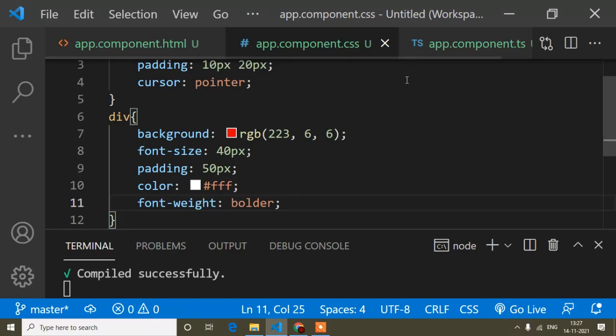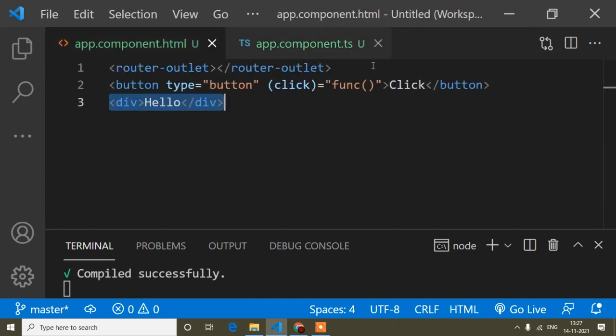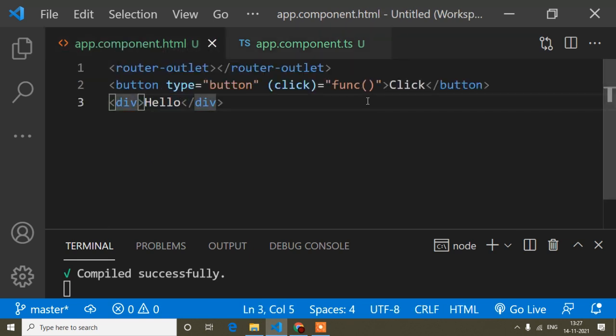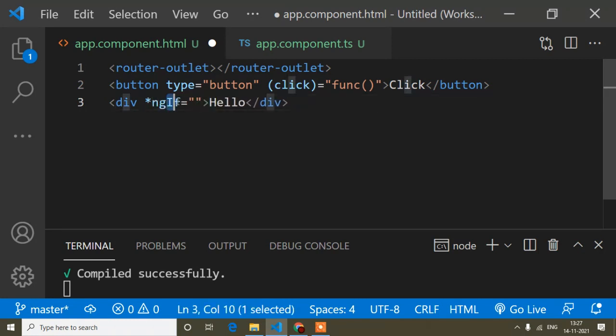So now I will close the CSS file, because I will focus on the functionality. I will open the HTML file, and here on this div I will write a condition. Here I will write ngIf. You can see the I is capital in ngIf, and before ngIf I have added a star, because this is the syntax for writing ngIf. And here you have to write a variable name.